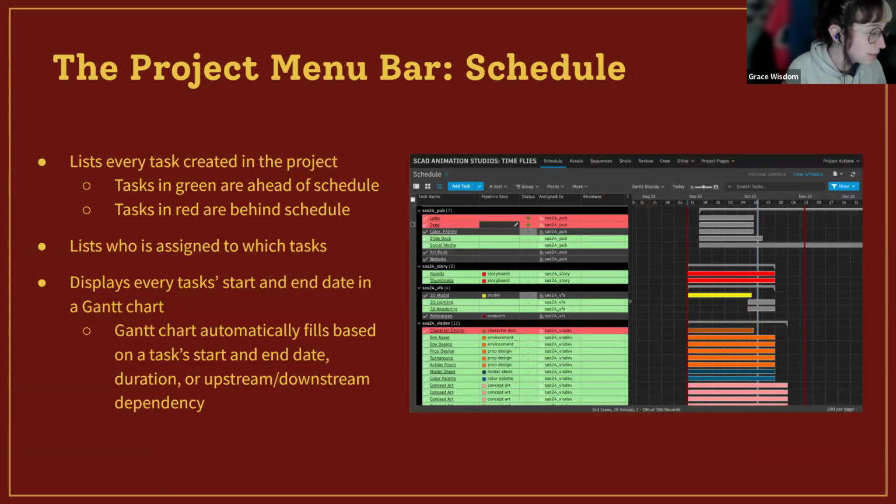And then for the schedule tab, it lists every task created in the project, and task again meaning whatever you are doing. So like task being a character, task being an asset, task being an environment. And you can categorize them as well. But again, all in due time, there will be more explanations later. The tasks in green are the ones ahead of schedule, and the tasks in red are behind schedule, according to what you have told ShotGrid is complete and what's not complete.